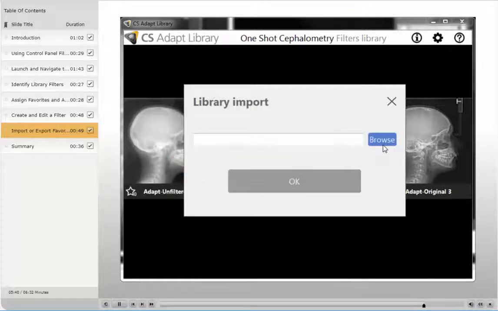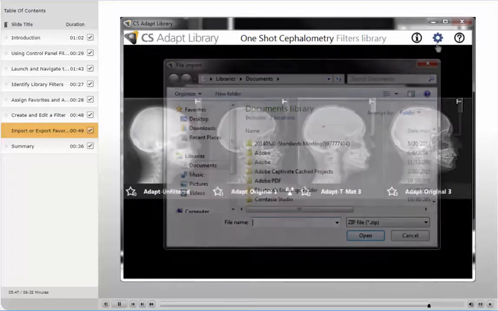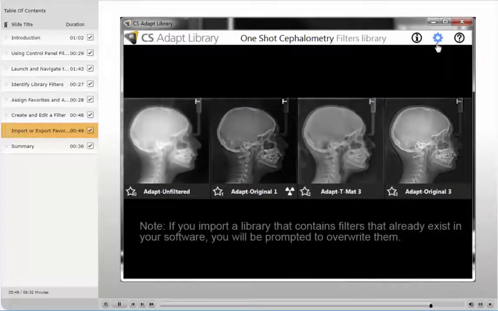Browse to the relevant folder. Select or specify the zip archive you want to use, and click OK. Note, if you import a library that contains filters that already exist in your software, you will be prompted to overwrite them.